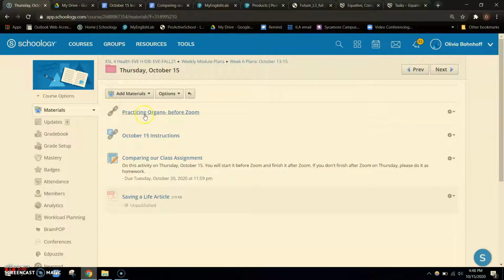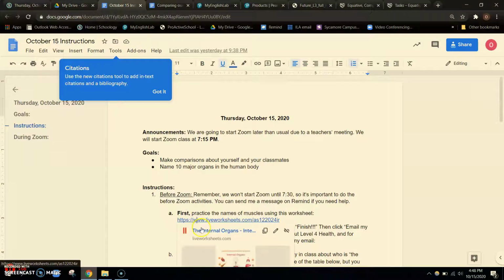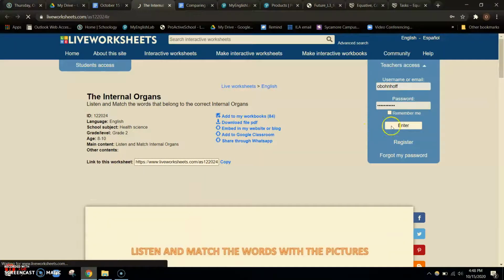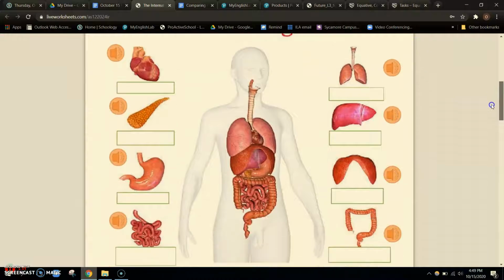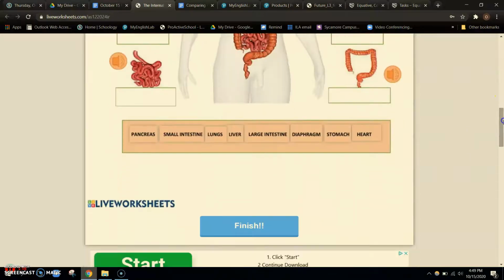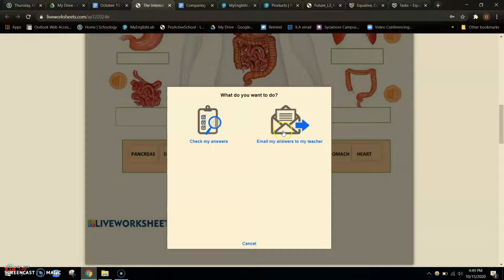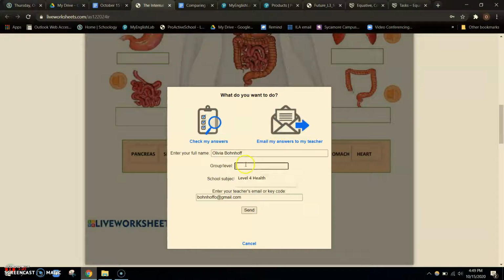So one thing you're going to do is practice naming organs, because that's something we're going to start learning about. It's a worksheet on Live Worksheets. You will listen and then you move the words that you hear to match the organs. When you finish, make sure you click finish and then email my answers to my teacher.